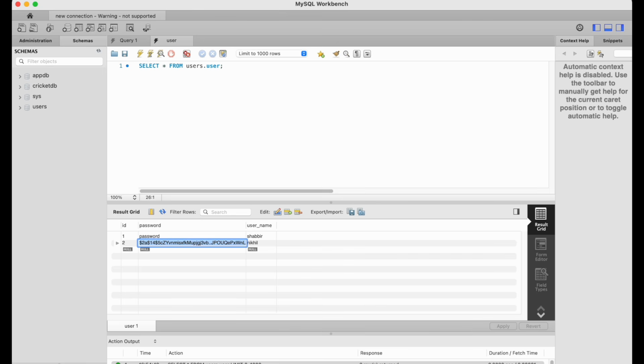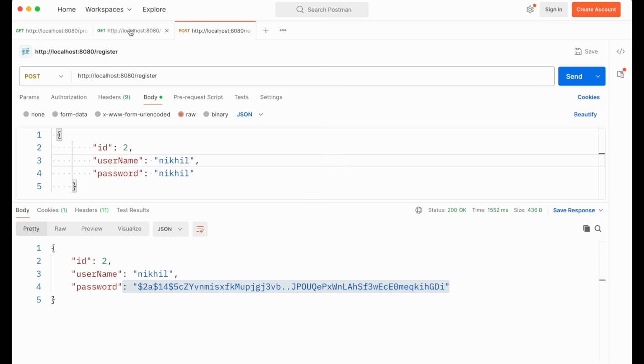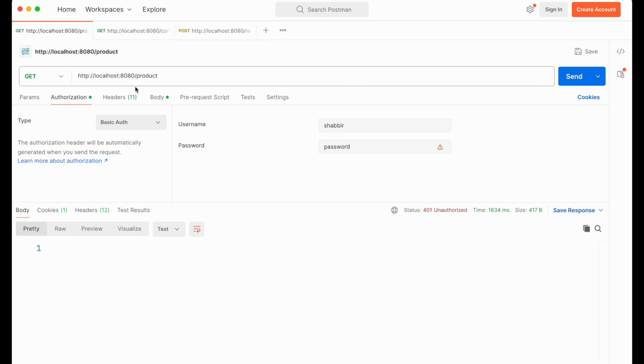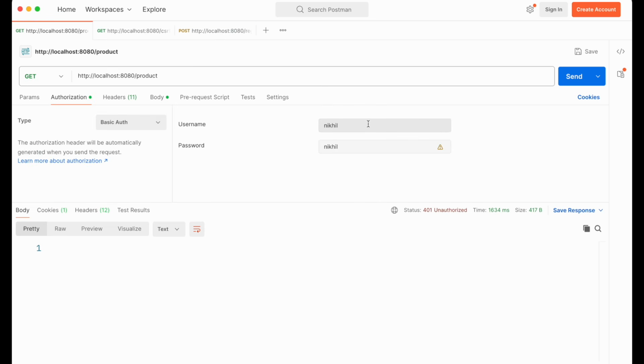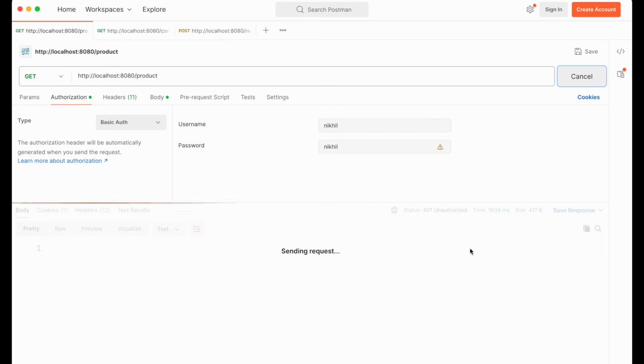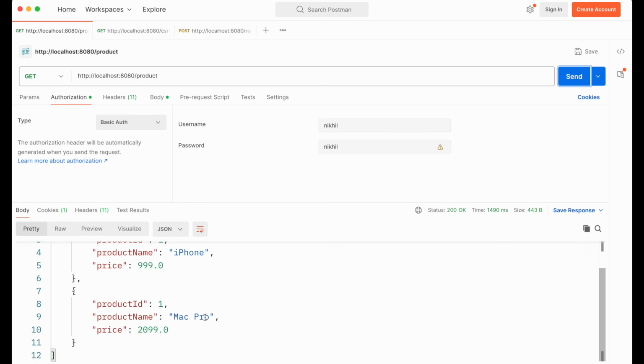Now let's check the login part. If you go back to Postman, and go back to the product API, and I pass Nikhil here, and my password was also what? Nikhil, because that's what I had saved. You can see that this is the password that I saved. So now if I pass Nikhil and Nikhil, I should be able to authenticate. Here you can see that we got 200 and we got the data as well.